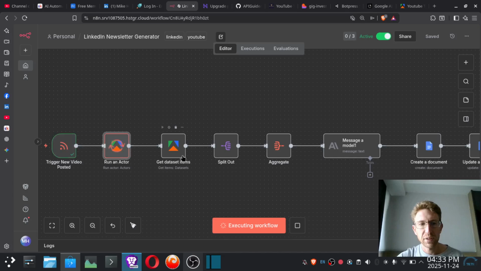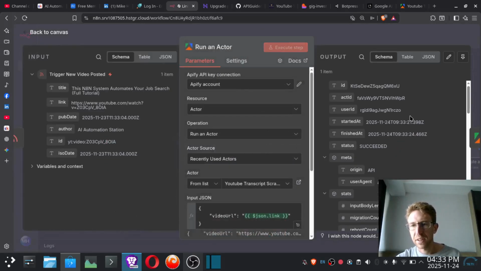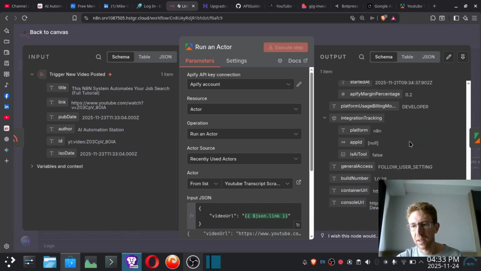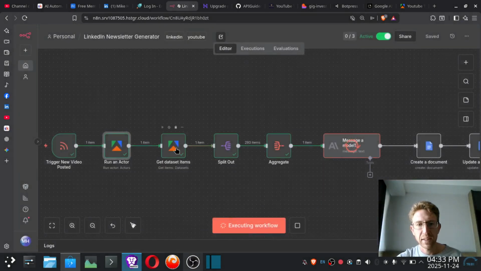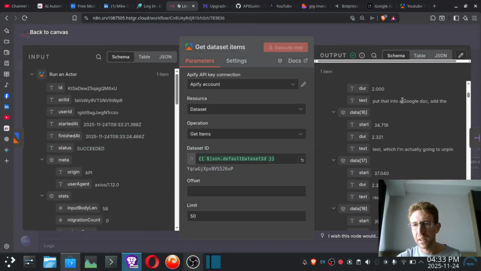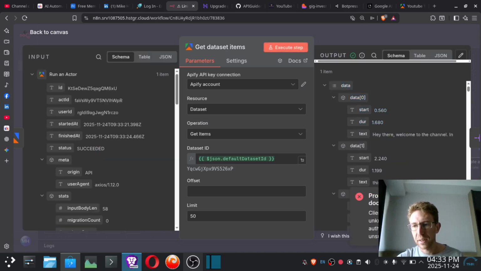So if I execute this workflow, it looks like it did get the latest YouTube video since I just recently uploaded one. And it's running the actor right here. So as you can see, it just says succeeded, and it should have the entire transcript somewhere here. And then in the next step, we're just going to get that transcript. So it's got all of the timestamps in here as well, as you can see, which we don't want to include obviously for creating the newsletter.